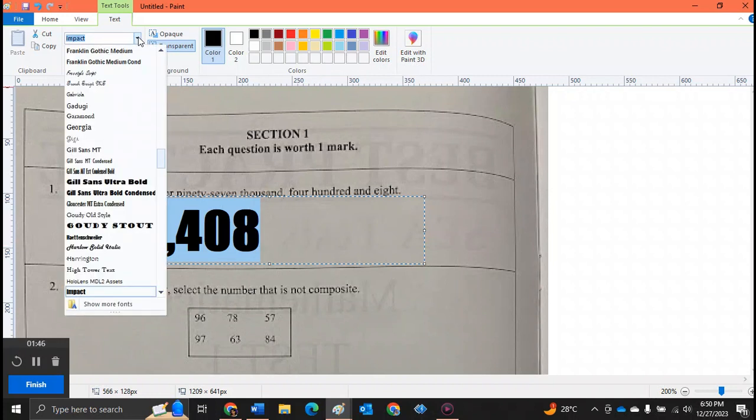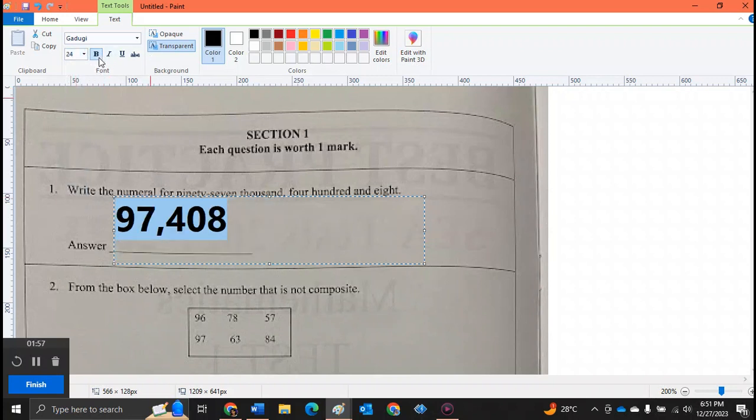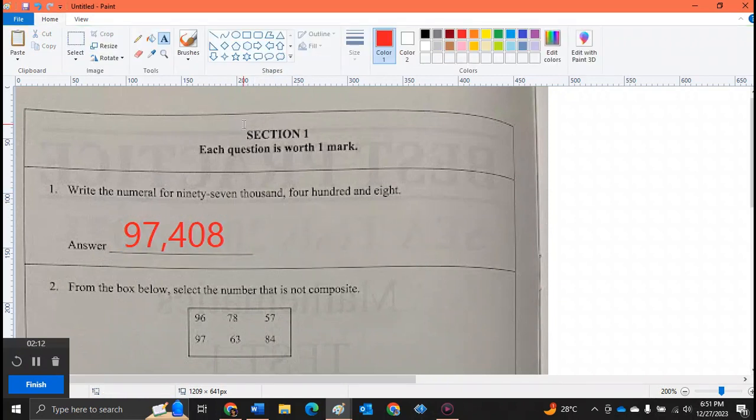So right now it's on Impact, so I find that's a little bit bold. It's a little bit too big, so I can change the font. I can change the size of the font. I can take off the bolding of the font so it'll look like that and it'll look a little bit better. I can even change the color of the font by coming to the color palette over here. So I want to change this to red or something, so, right.